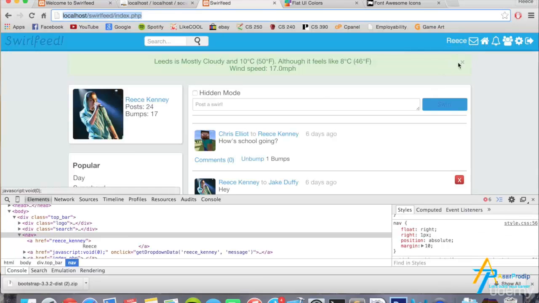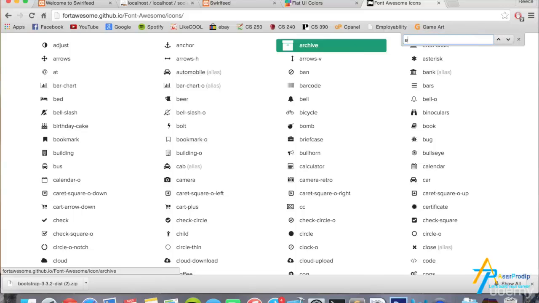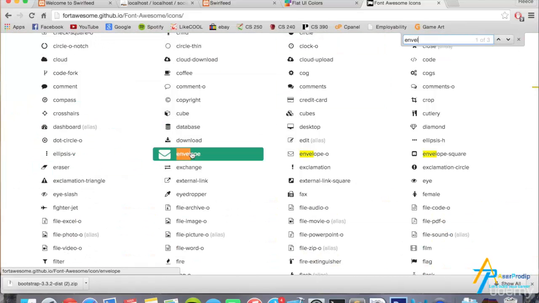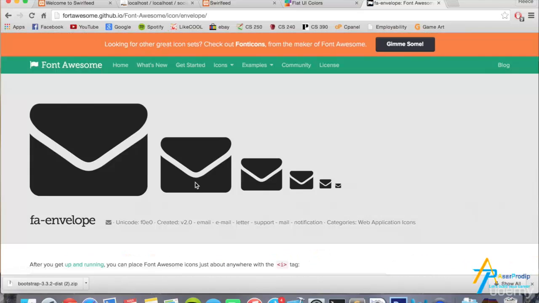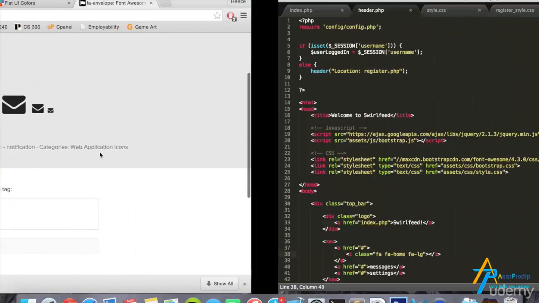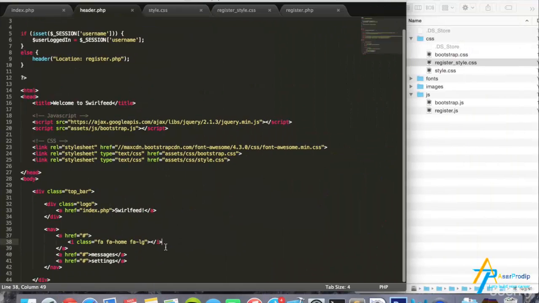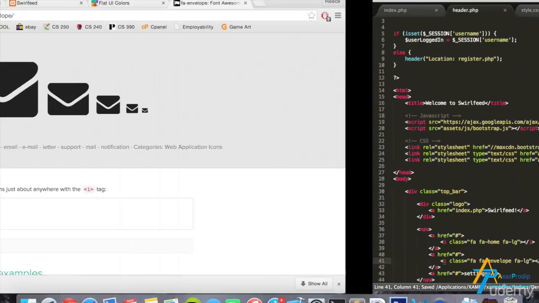There was an envelope. What's it called? Envelope. Just envelope, I think. Yeah, it's just envelope. Okay, so we'll copy this one. We'll put that inside there. Let's get some space. I like having spaces. I think it makes it easier to read. So envelope. Okay.